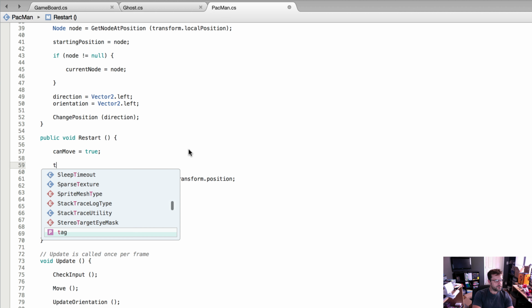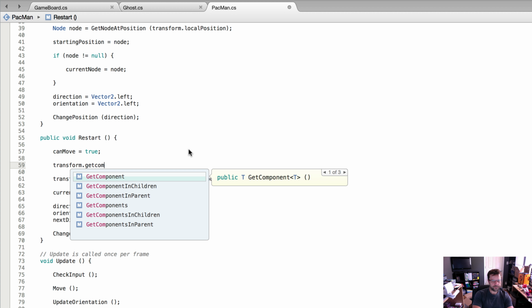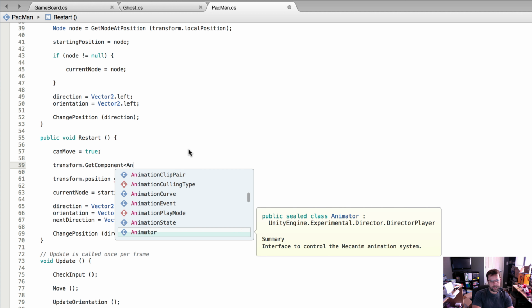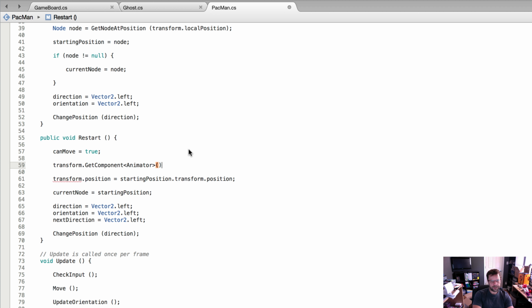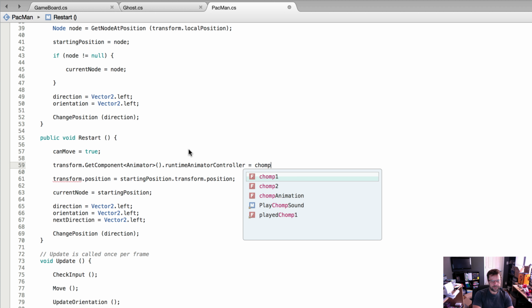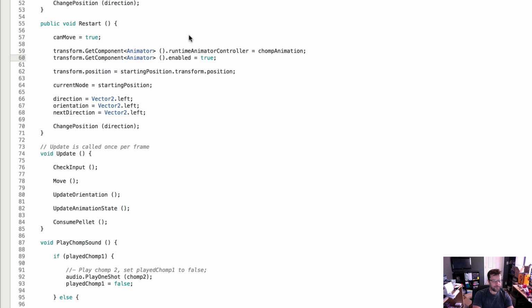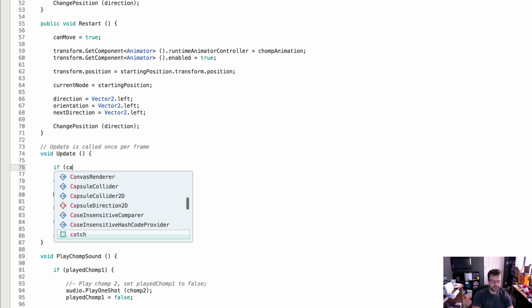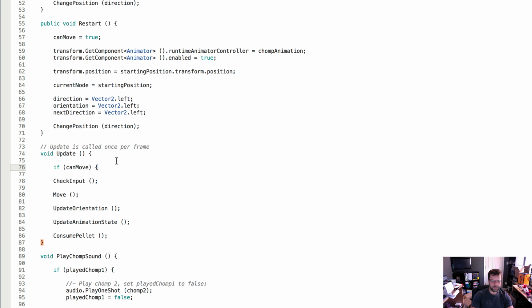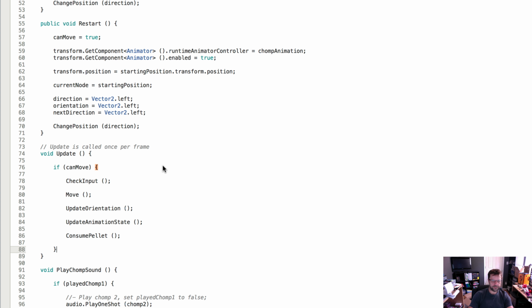We need to set the right animator controller. So animator, runtime animator controller equals chomp animation. And then we need to make sure that it's enabled. Get component animator enabled equals true. Okay. And finally, we need to do the same thing to Pac-Man that we did to the ghosts and basically invalidate all this stuff if can move doesn't equal true. So here, the closing bracket, there we go.